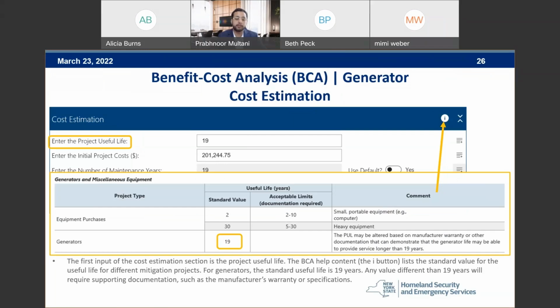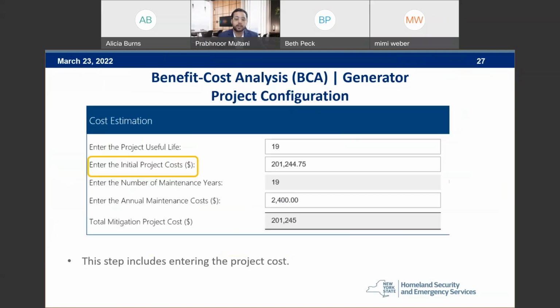So that's what the pull table would look like once you click the lowercase i button. And right next to generators is 19 years. Next slide, please. The next input will be initial project cost. So whatever you input on the sub application, that's what you would be inputting here. Next slide, please.